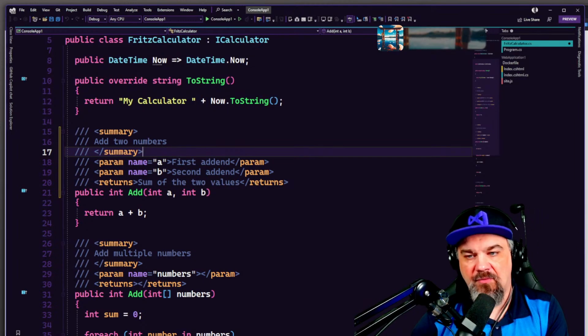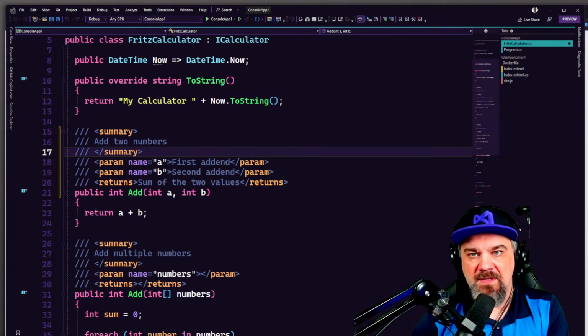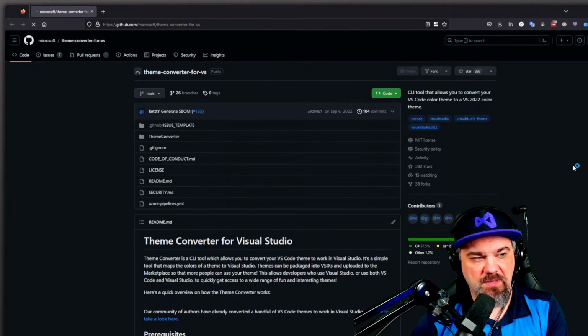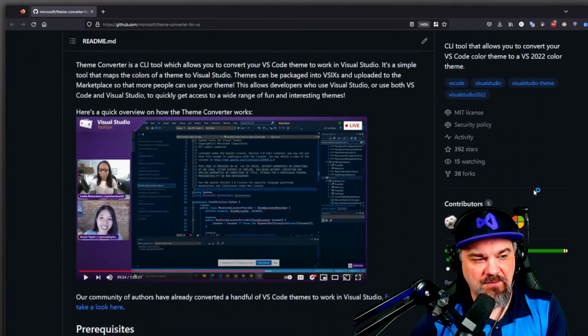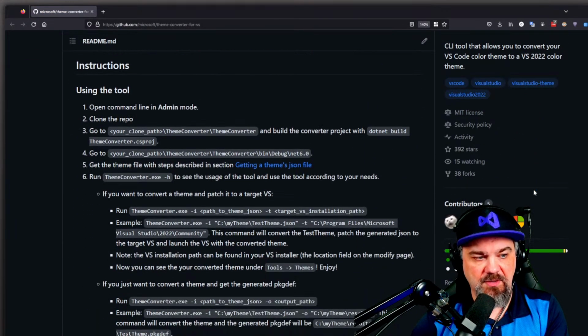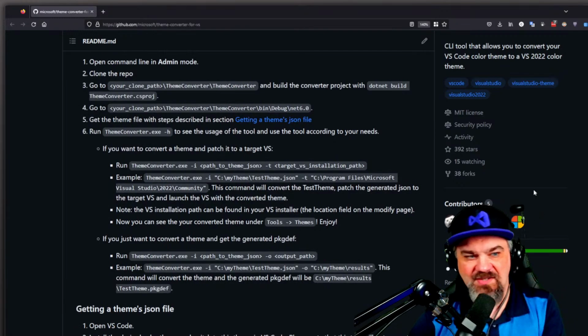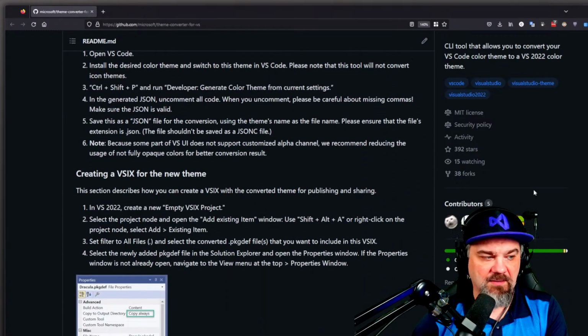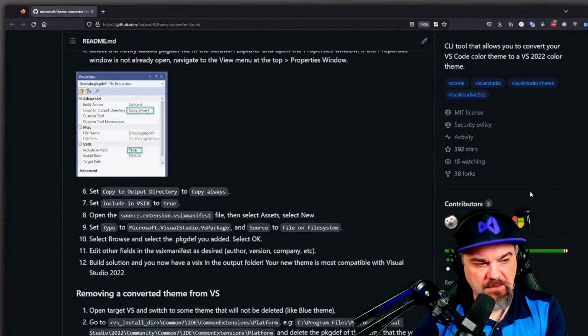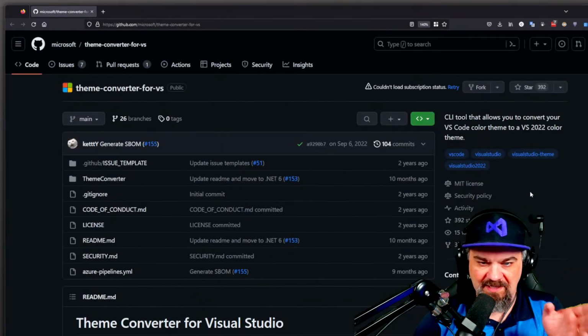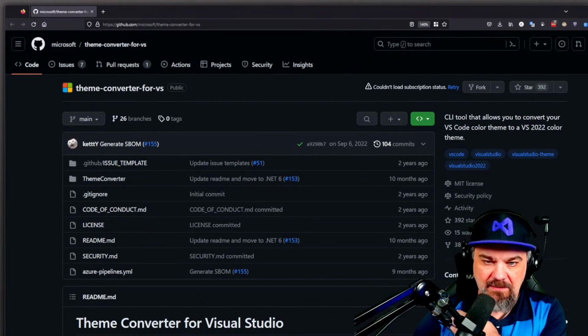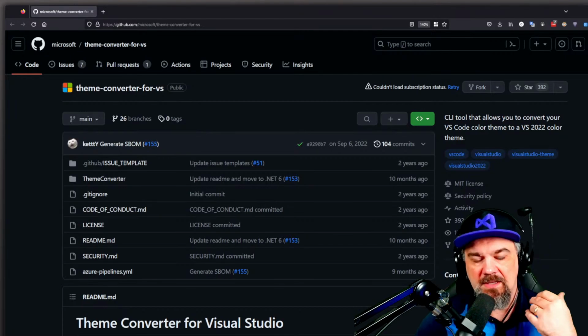That's available for you. There's also a theme converter that the team has built and is working on that allows you to bring in themes from Visual Studio Code, from a JSON file, convert them, and get them running for VS Code. Great tools available for you. There's a link for this in the notes for today's stream.